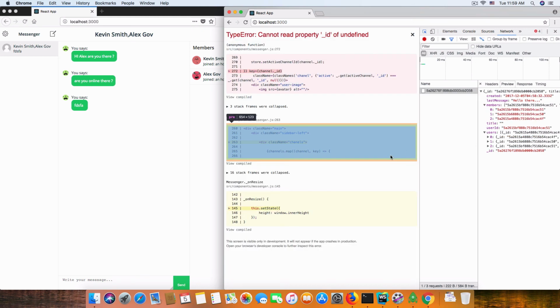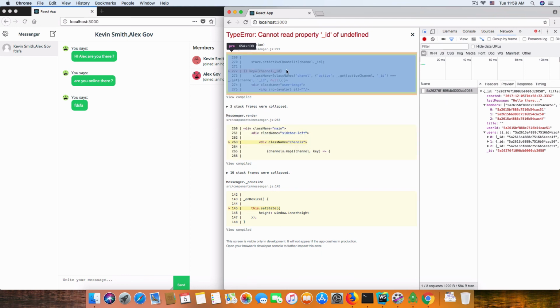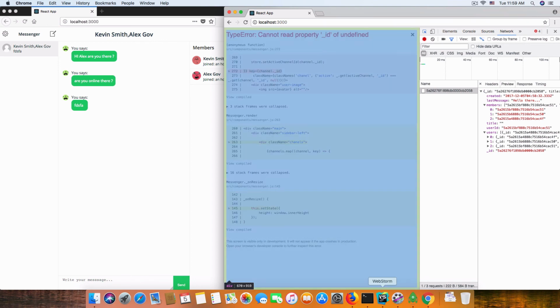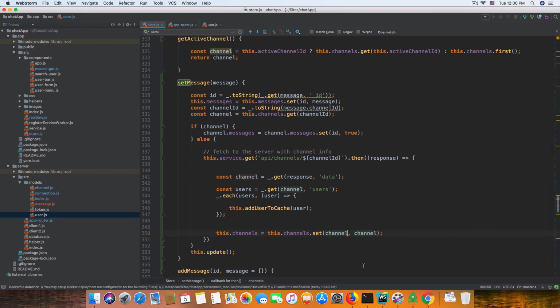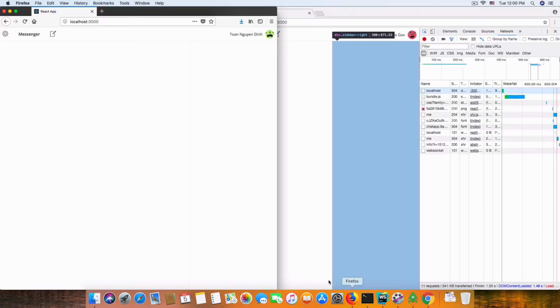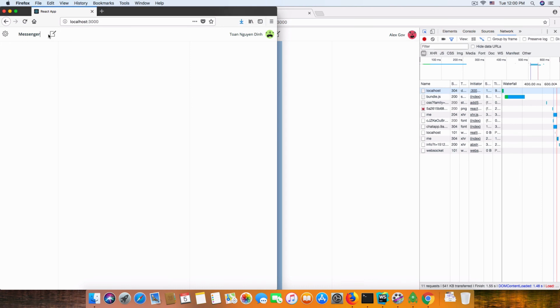This is cool, but why key channel set activity channel? So let's check this channel set. Alright, so my problem is set channel. The first parameter should be the channel ID, and the next parameter should be the channel. And again, let's see. And this works.